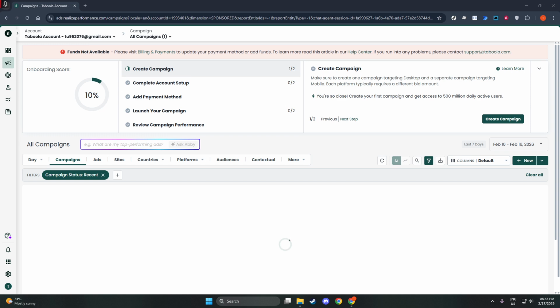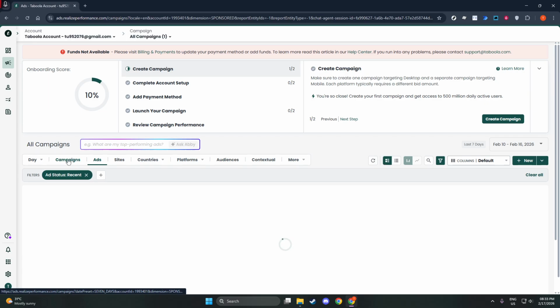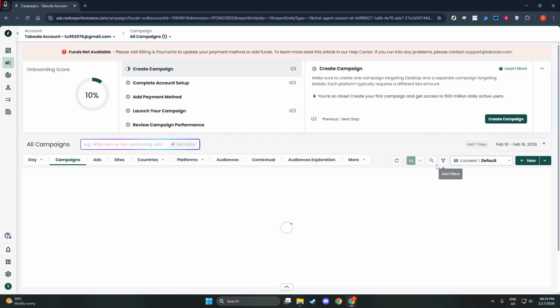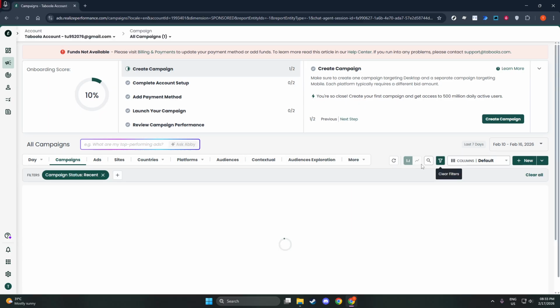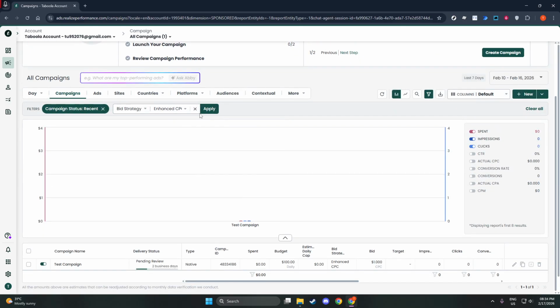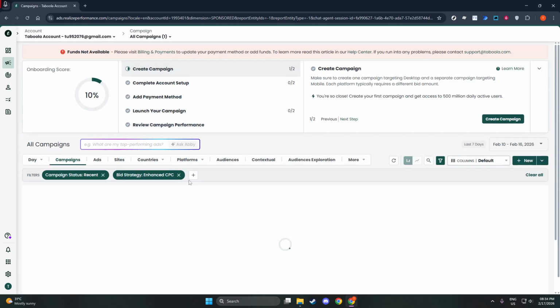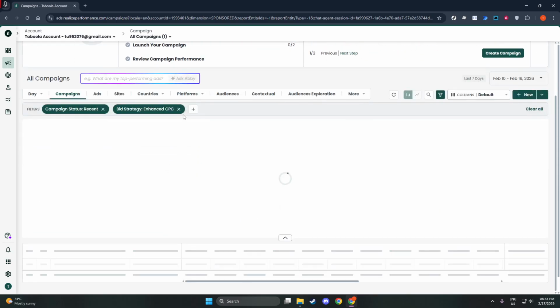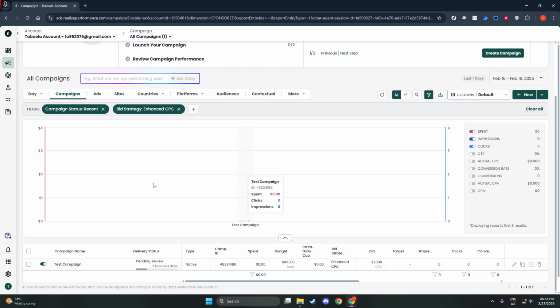Next, refine the view with filters. Use Site to understand how performance varies by publisher inventory, country to see how geography affects results, and platform to compare engagement between mobile and desktop. Apply one filter at a time to spot clear differences or combine them when you need a very targeted slice of data. If a result looks surprising, double-check the active filters to make sure you're seeing exactly what you intend.